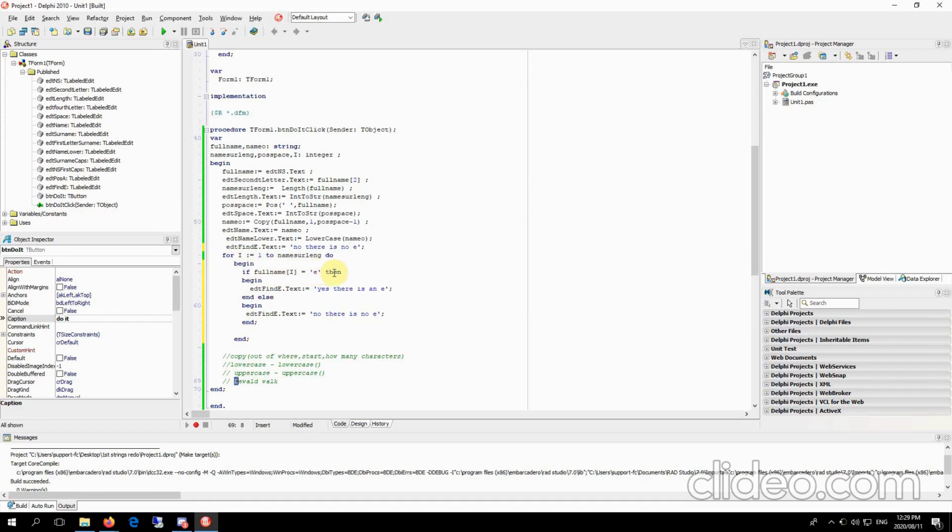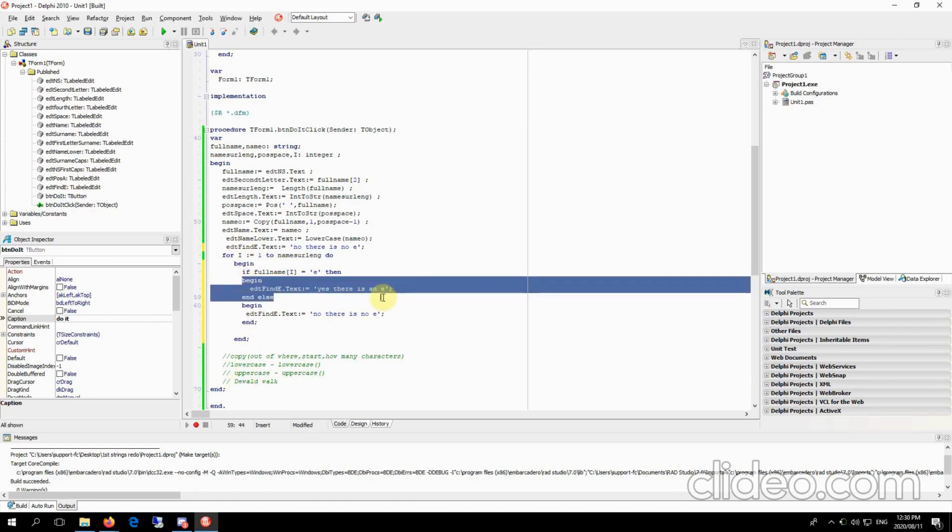Then no, it's not. So it's going to go here to the else part and say no, there is no E. Okay, and then it's going to go up again to the above. I will then become whatever I was plus 1, which is in this case 2, and it's going to ask, well, is the second character of full name E? If we look here, in this case, yes, it is E. So what it's going to do, it's going to use this statement, and it's going to say in the text box, yes, there is an E.